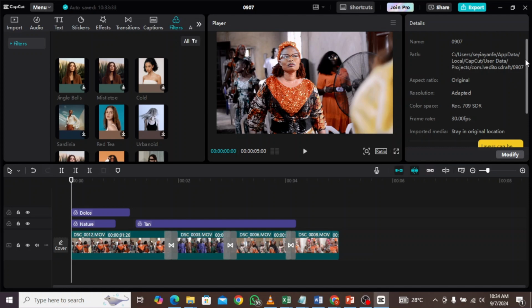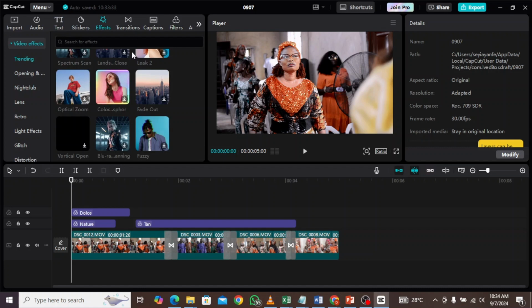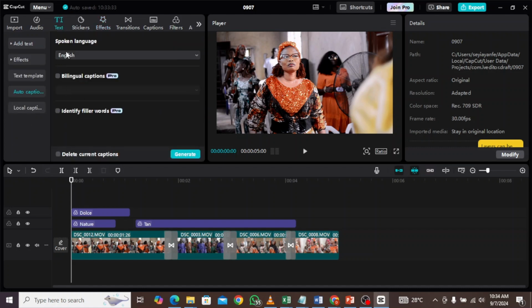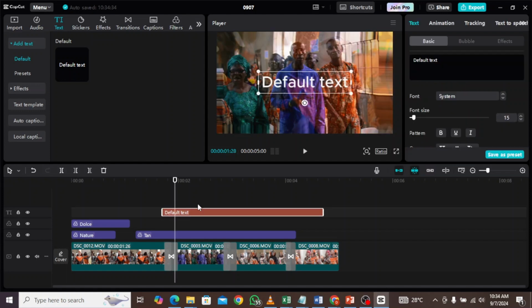Okay, this other part displays, for example, text, or let me use effects. Let me use text. So once I click on text, the first text, this part shows all kinds of options and all kinds of effects you can do on text. Okay, so that's about the features.